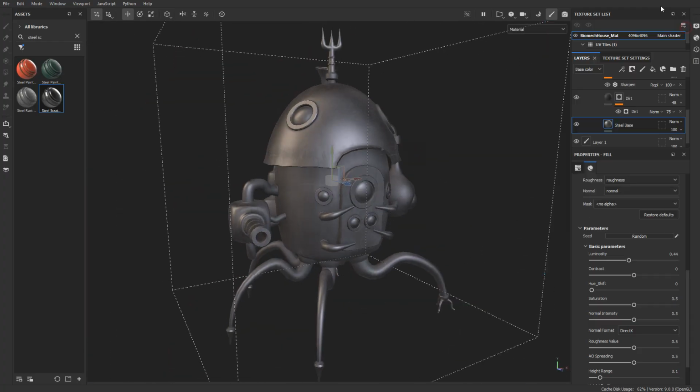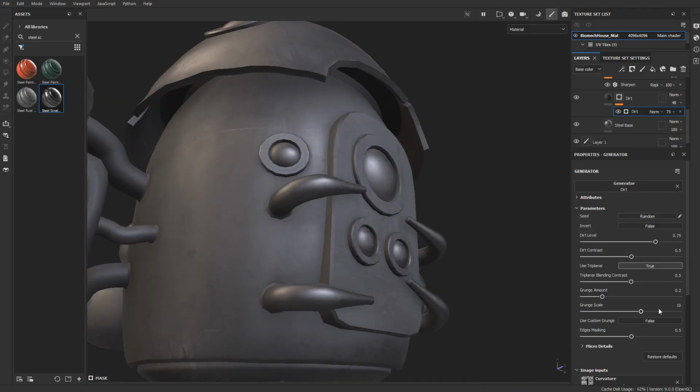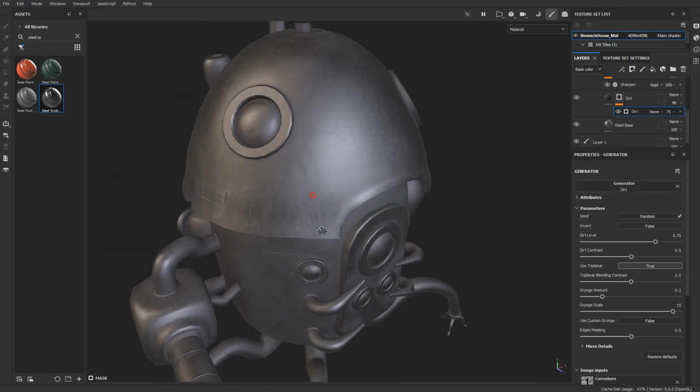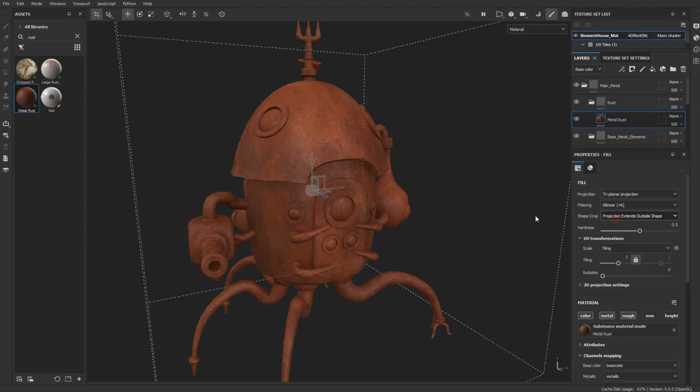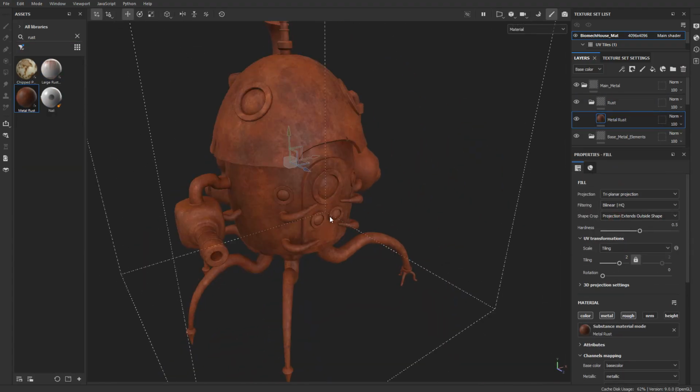Texturing this house relied on modified smart materials. I start by applying a default steel and increasing its roughness value. This layer will mostly be visible on edges. Also I've reduced its luminosity slightly.